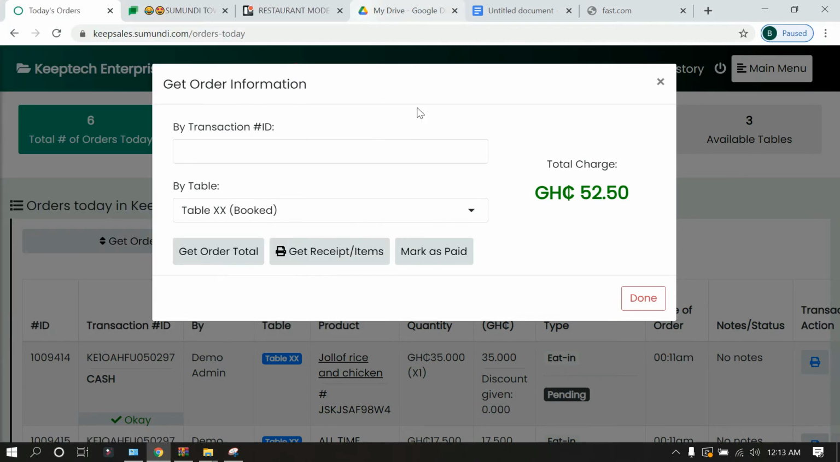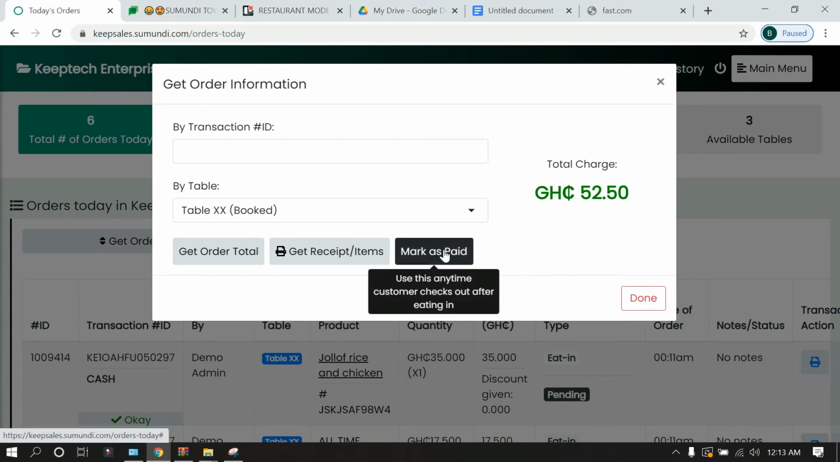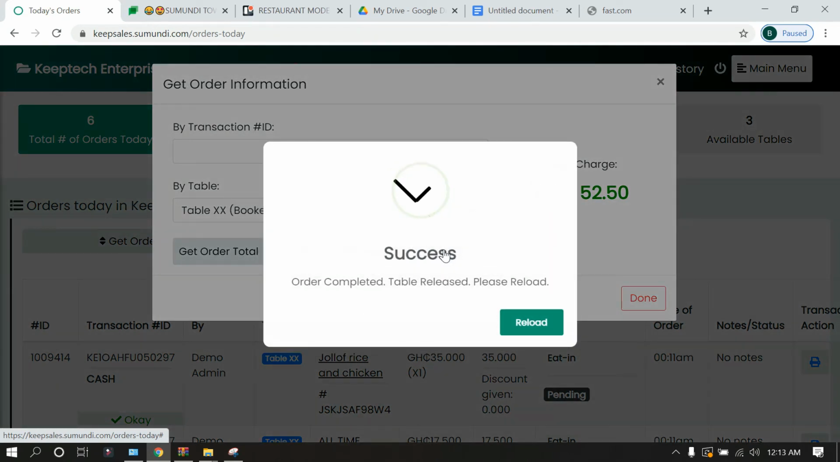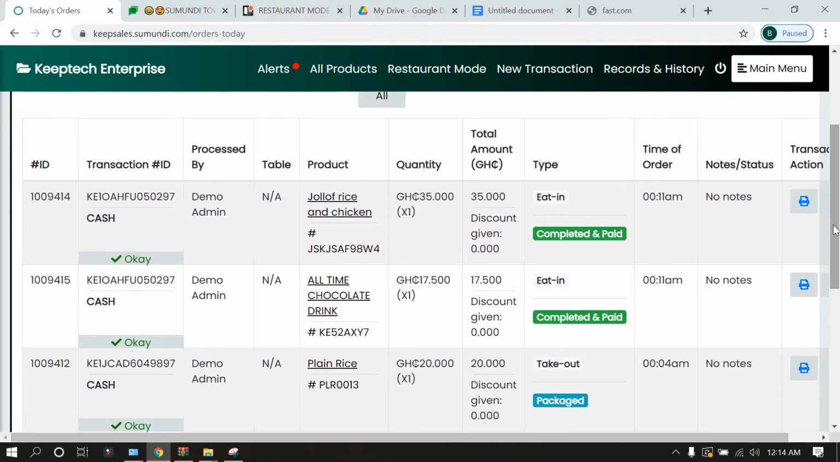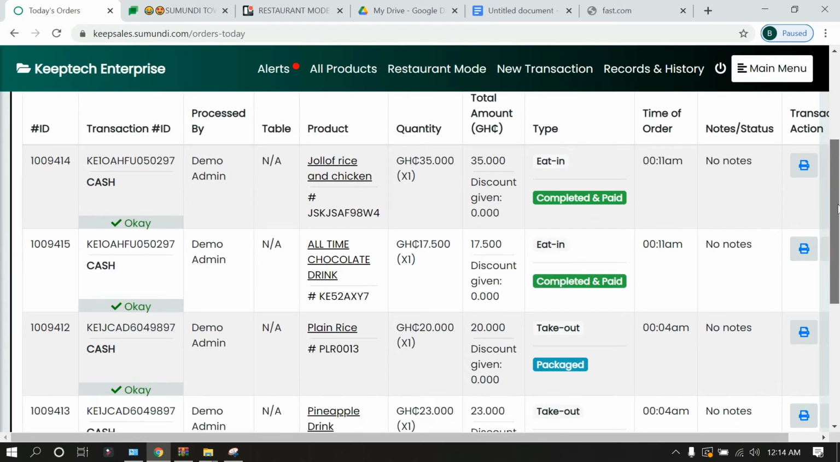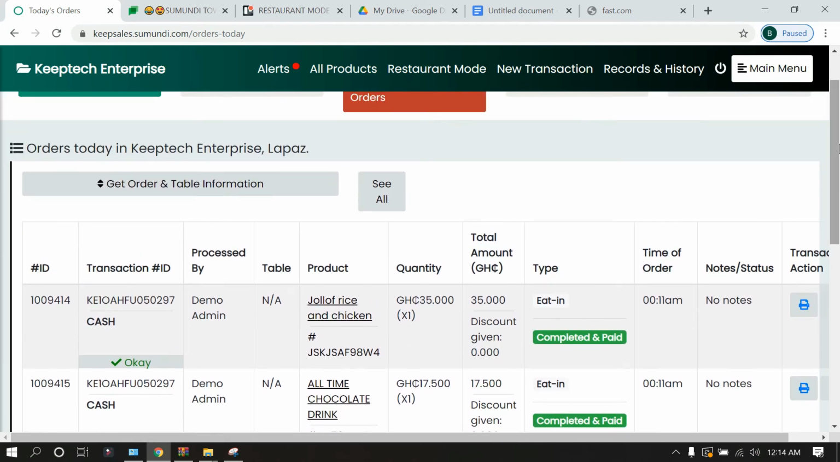Now when they have made payment, you can click on mark as paid. Over here it tells us that our order is completed and our table has been released, and then we can just click on reload. Here we are able to see that these were the orders that were made, and payments were made. There's no pending order. So that is for processing an eat-in order.